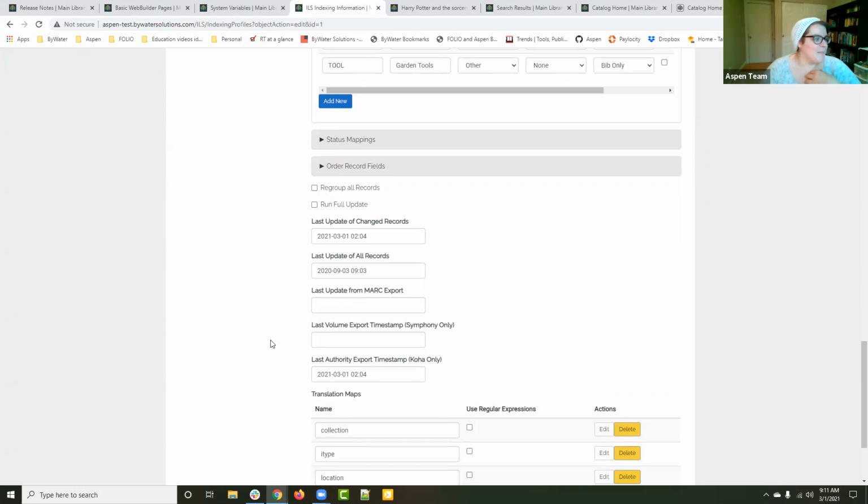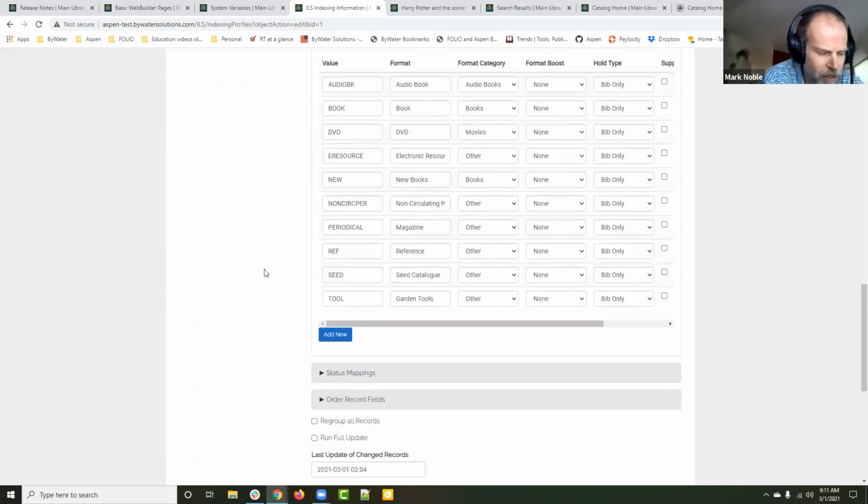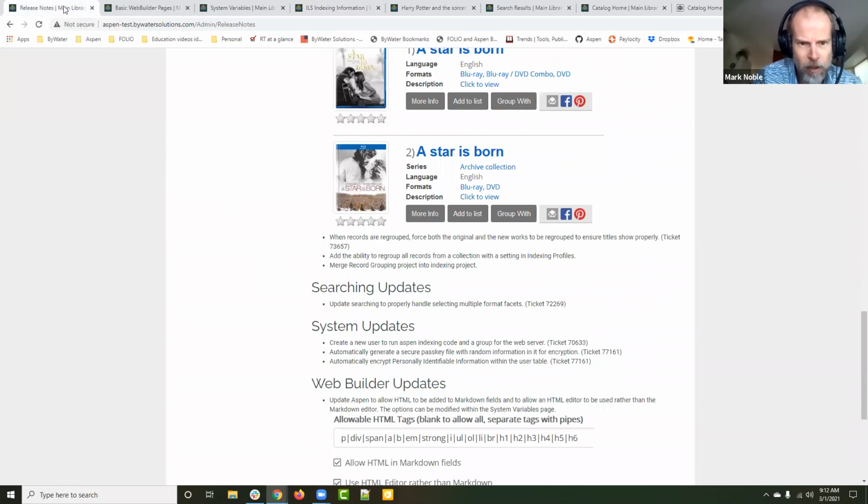And then merge record grouping project into indexing project. Mark, did you want to say something on that as well? Yeah, it's just an internal change. We used to have two Java projects, one for regrouping and one for indexing. They're combined now, which will let us do some other cool things going forward. So yay.